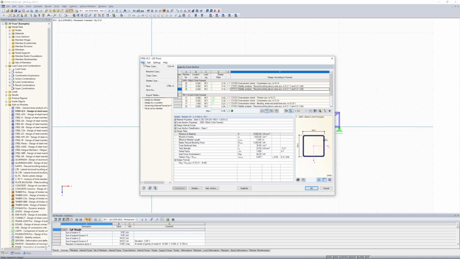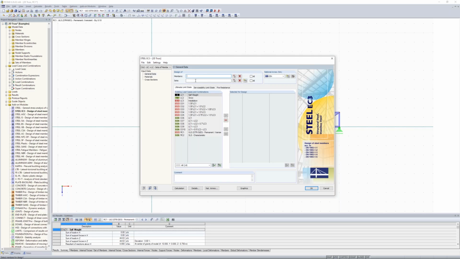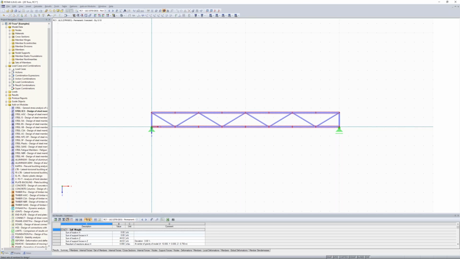And now I will create a new case. In this case, I will design the upper chord, so with that one, and also the lower chord. So these are sets of members. Good. I want to save my changes. And now I select no members, but sets of members. So very easy. We have only these two.